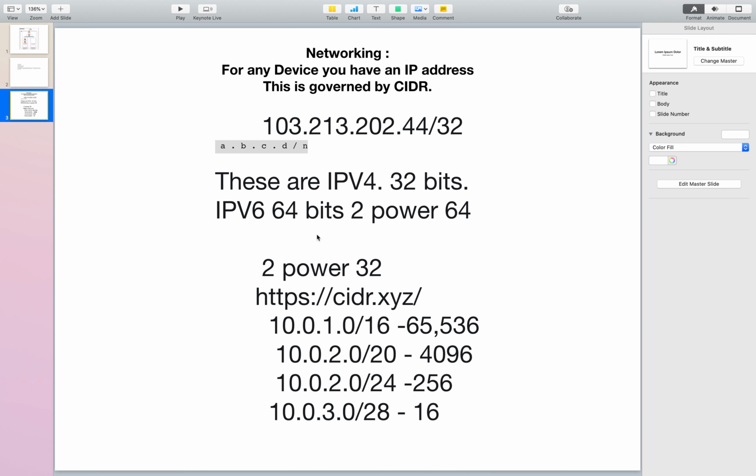The total address space of this network ID is 2 power 32. If it is /16 for this network ID, then 2 power 32 minus 16, that is 2 power 16 hosts, are still available for this network ID. Similarly, for 10.0.2.0/20 we have 2 power 12 host IDs available, which is nothing but 4096.